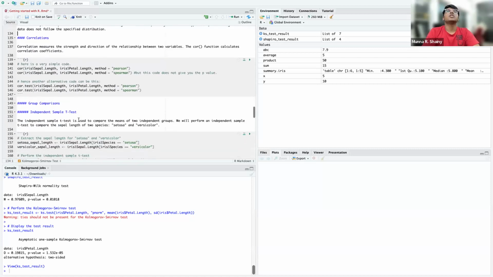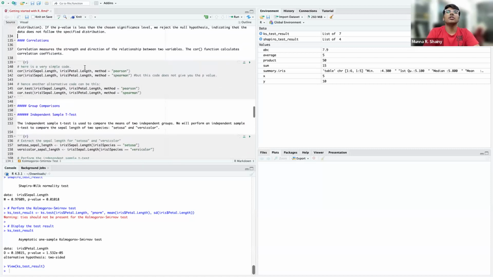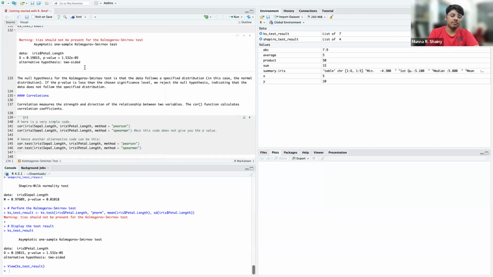Moving on to the next one, which is correlations. Of course, we all use correlations to measure the strength and also the direction of the relationship between two variables, whether there's a positive correlation or a negative correlation. Here we are going to do two things. One is the parametric way of doing it. If the normality testing proves that the data is normally distributed, you do parametric testing. If it is not normally distributed, then you choose a non-parametric alternative.